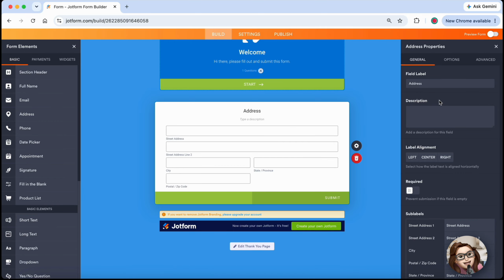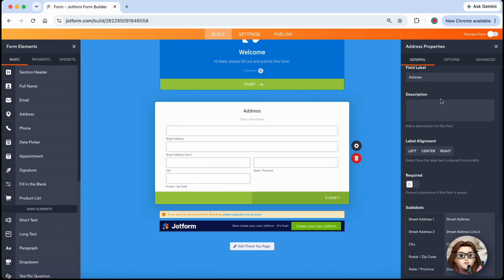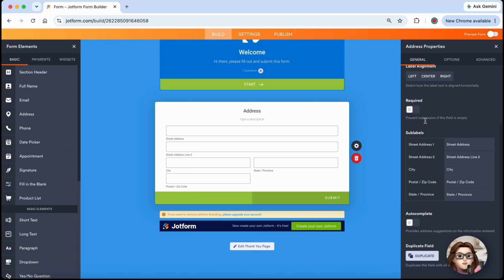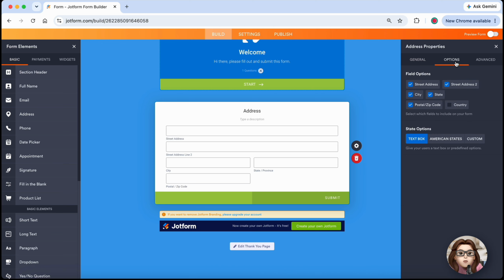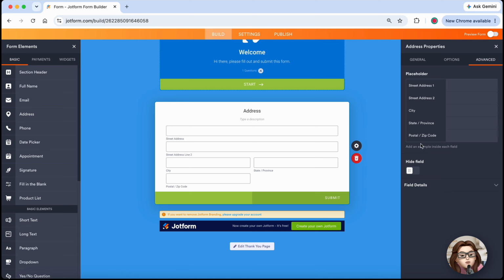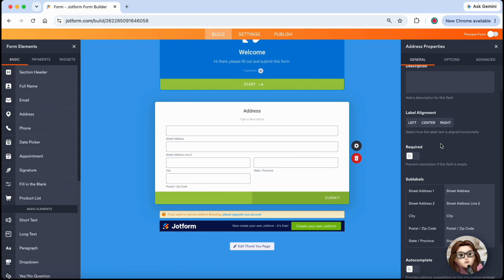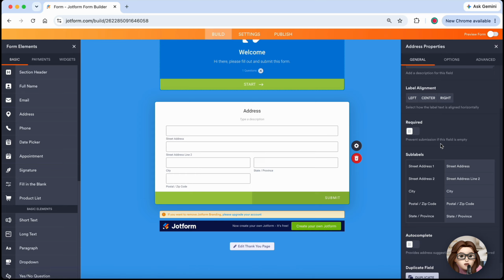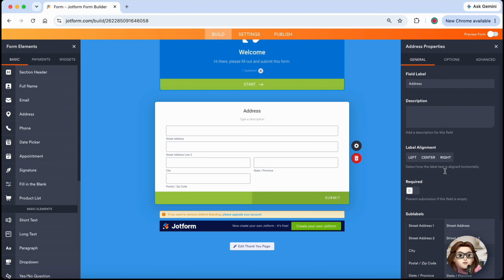This allows the form to detect and fill in the user's current location using their device's location services with their permission. Click Preview Form in the top right corner to test the feature. When prompted, allow location access and verify that the address field is filled automatically. Once you're happy with the setup, publish or share your form as usual.